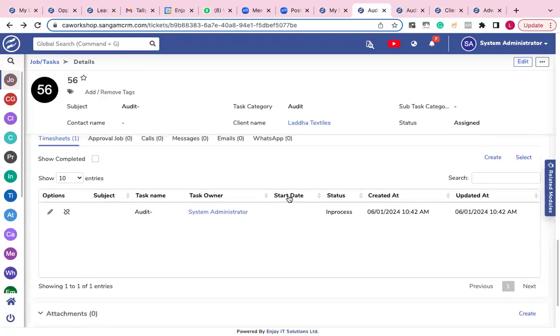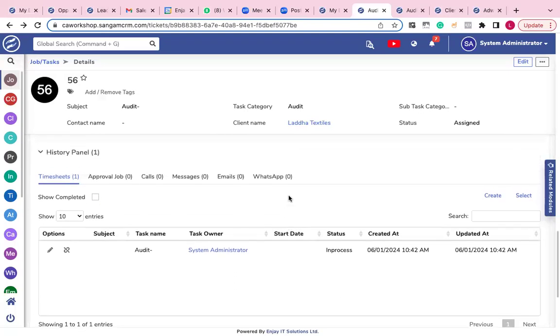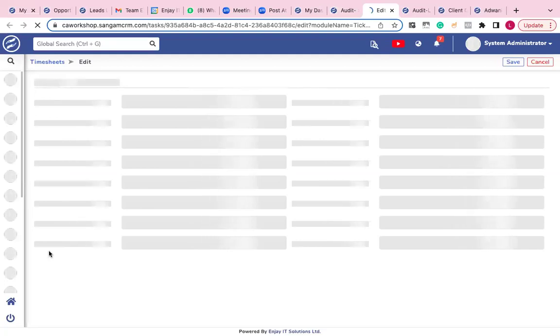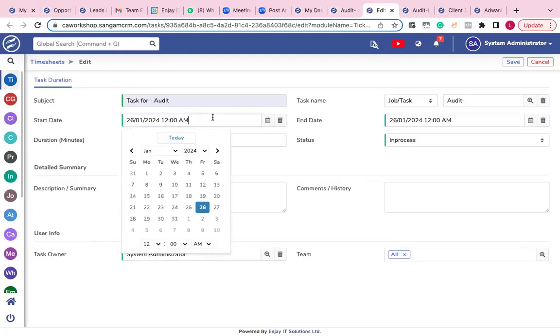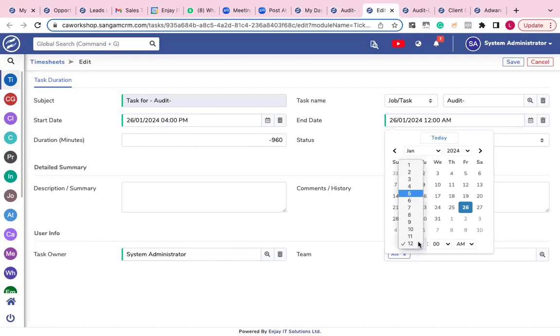And after doing this, I will enter my timesheet. My system has a workflow: whenever a task is assigned to someone, a timesheet is automatically created over here, in In Process status. What the team user has to do is just click on this pencil icon and enter his time. Let's say suppose I have given 4 p.m. till 5 p.m. to complete this task. That's it. It will not take more than 5 or 10 seconds.